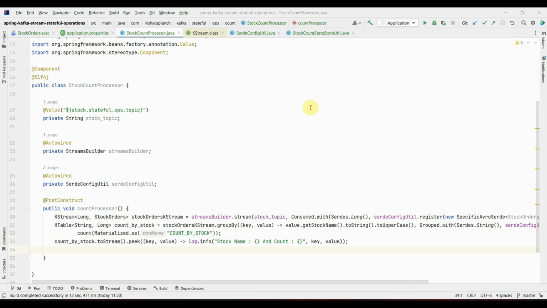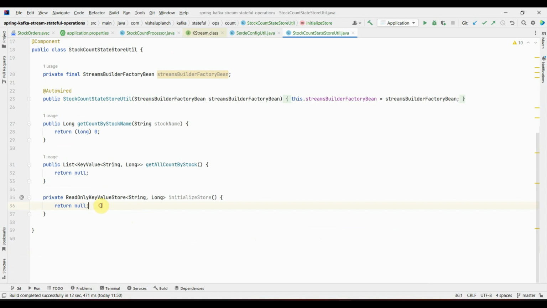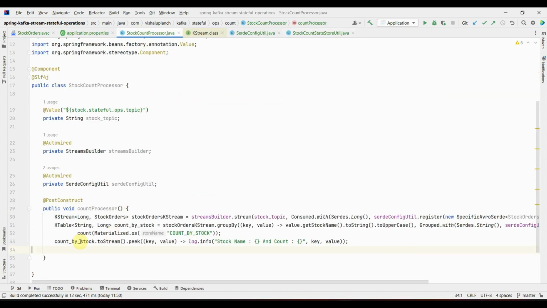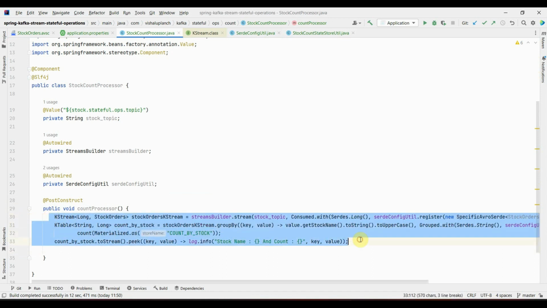So let's write the code for accessing the state store. I'll go to this class, CountStateStoreUtil. First step is to initialize. In order to initialize we need to have a Kafka stream, which is created here. When the application executes, when Spring Boot executes this, Kafka will create a Kafka stream here. We need that Kafka stream to access this store.